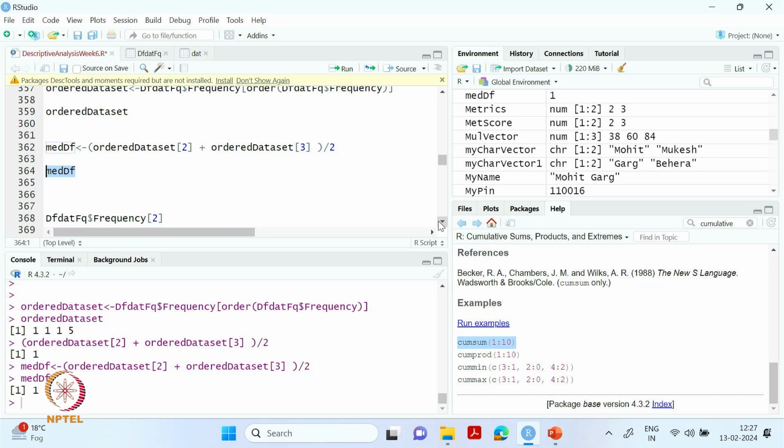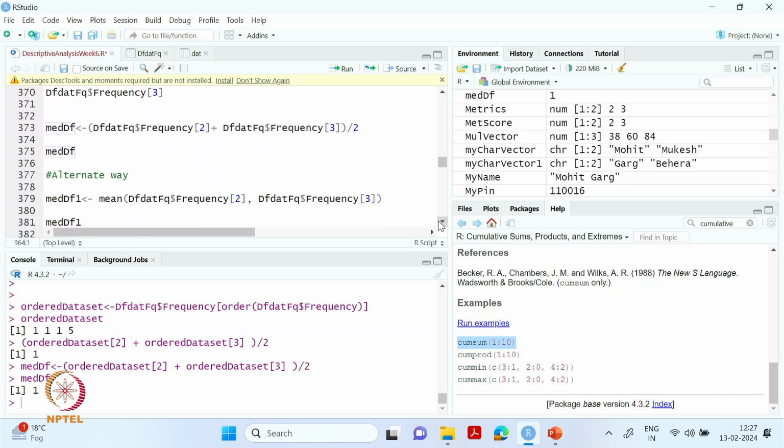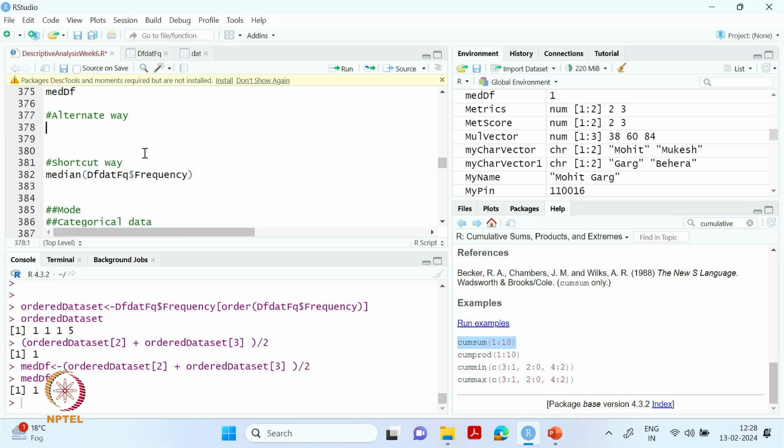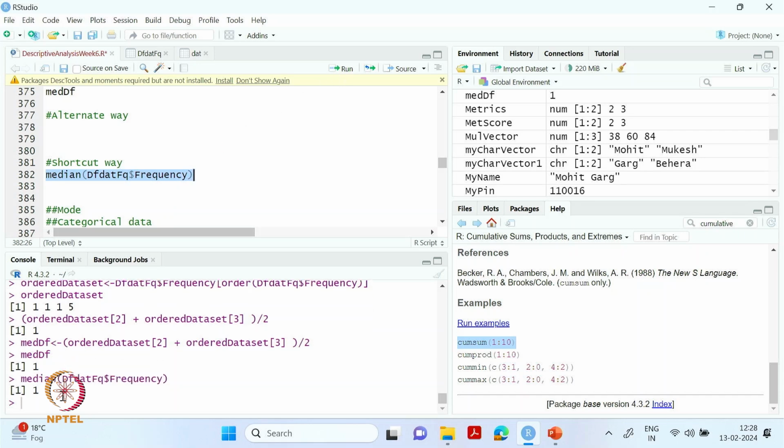So this is how we can calculate the median by our own calculation. But there is one inbuilt function that we can use to calculate the median. We'll see that one now. So median is a function which is used to calculate the median. Now if I run this, it is 1.